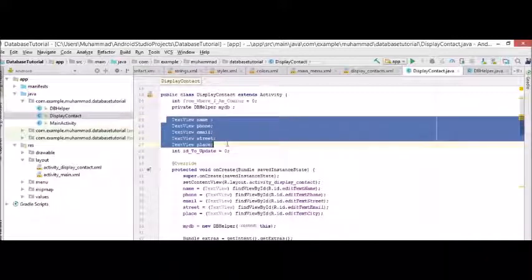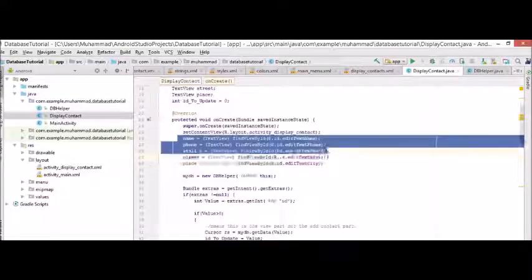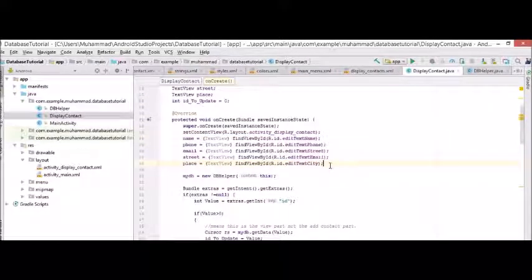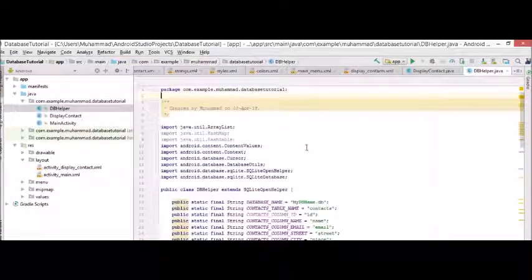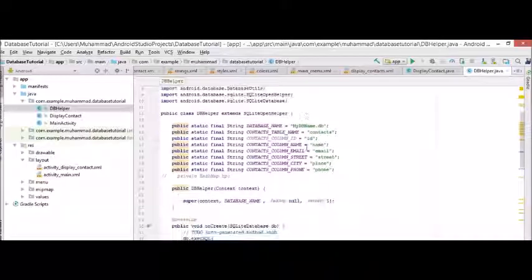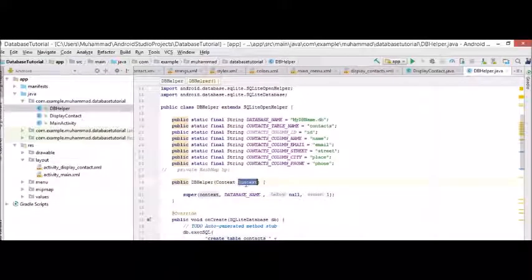I created text views: name, phone number, places, from my XML file, and there is my db helper class, and I called it my db. Are you seeing this? Context this. As I told you before, this is where I am getting this data. Here is the content.